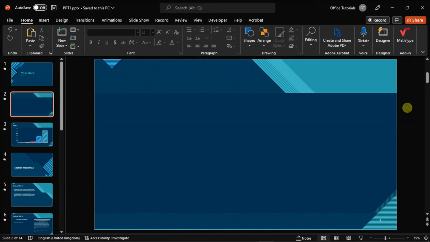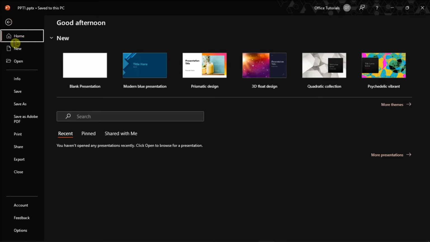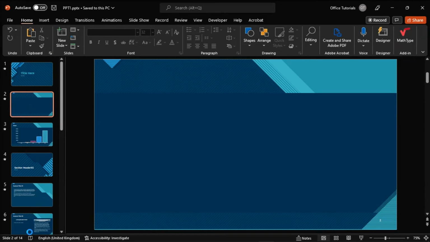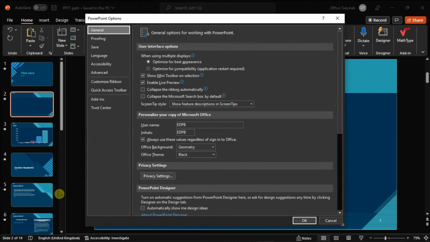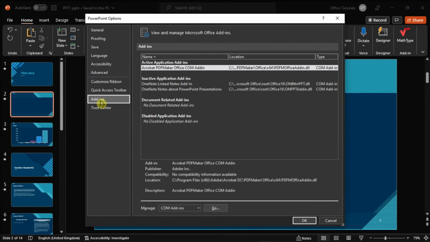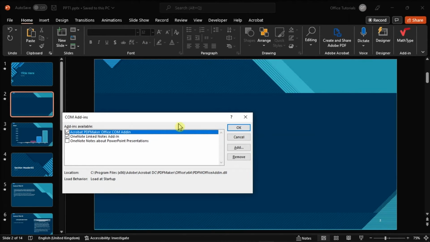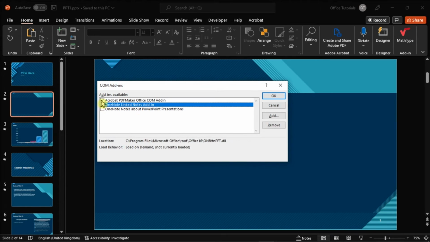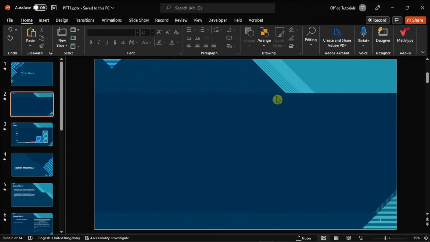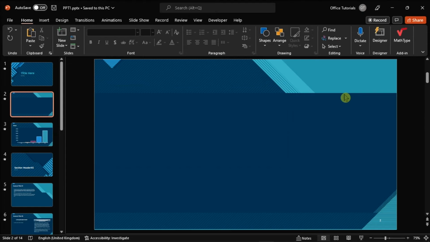Another probable fix is to turn off your add-ins by going to the File tab, select Options from the left categories, choose Add-ins in the window, select the Go option, then disable all of your add-ins, restart your Microsoft PowerPoint, and check if you're getting the same unusual behavior.